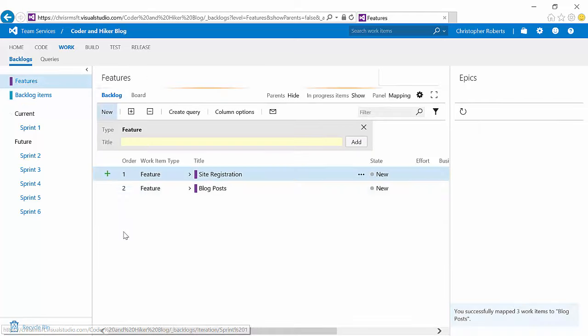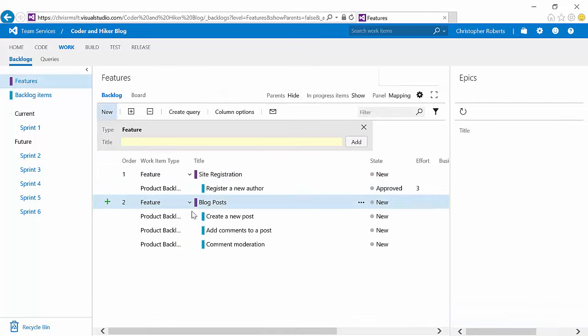Now if I go back to features, you're going to notice that if I click into them, you're going to see that list of associated product backlog items. Because I have the panel mapping turned on, you'll see that there are no epics currently in this system. Well, let me show you how to turn on epics.